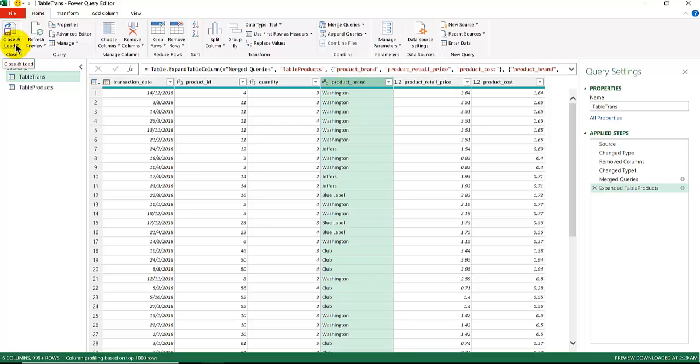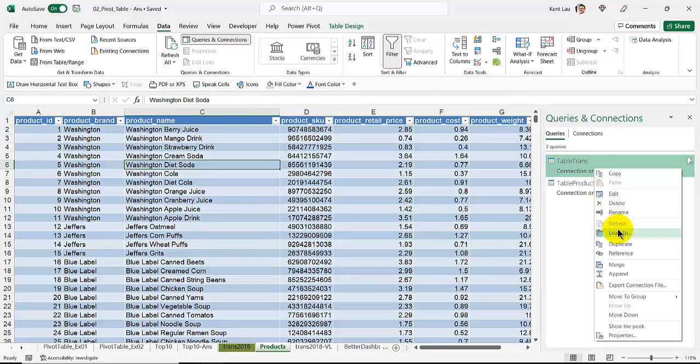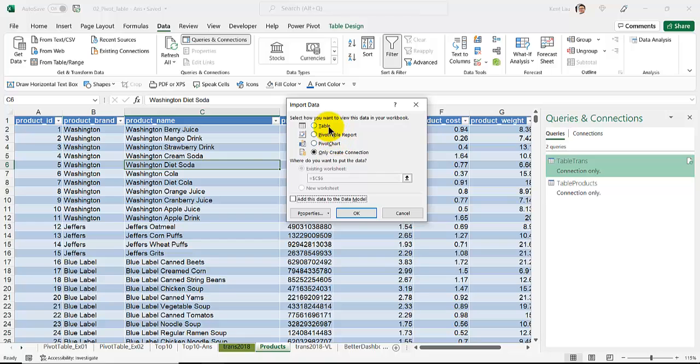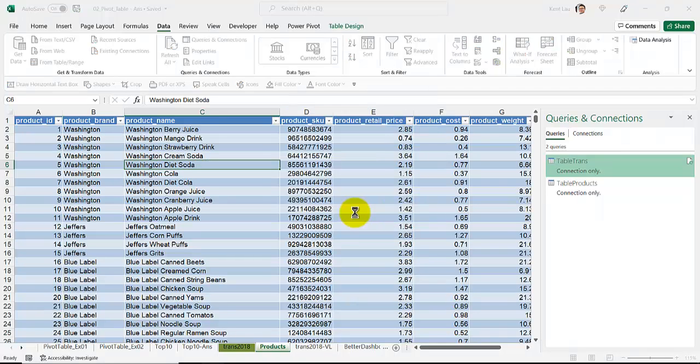So I'm ready to close and load. Again, I have the option to close it as a connection or the other way. So I'm just closing and loading as a connection. Okay, and then I right click, just load it to, just to show you that it can load into Excel as a worksheet. Right? Okay.